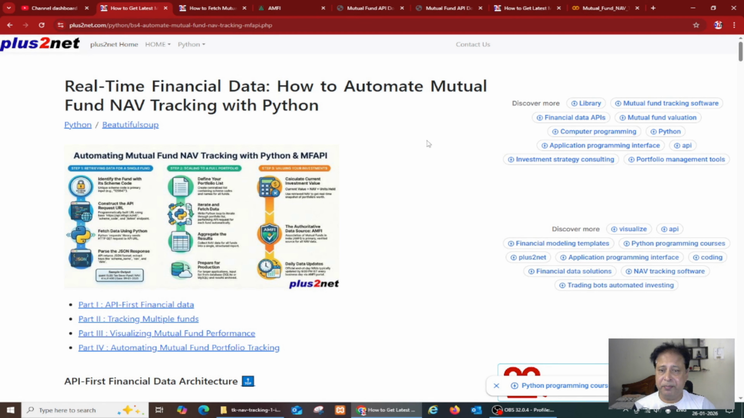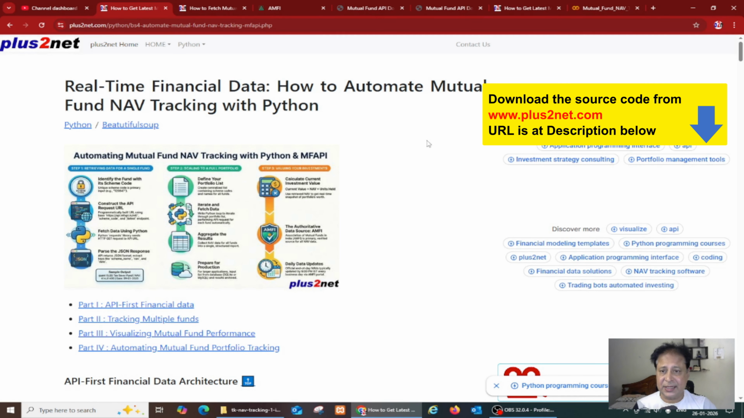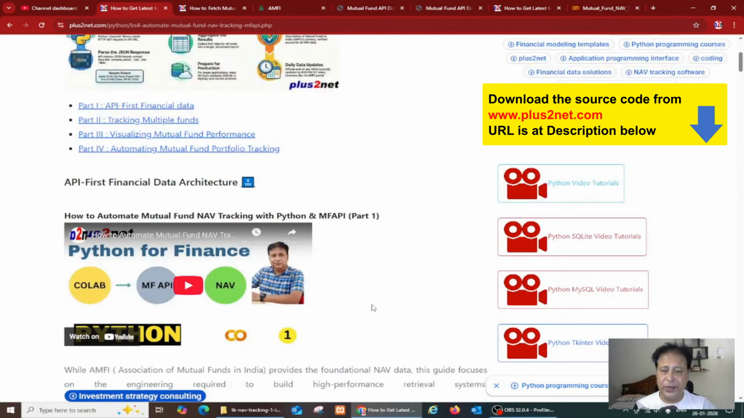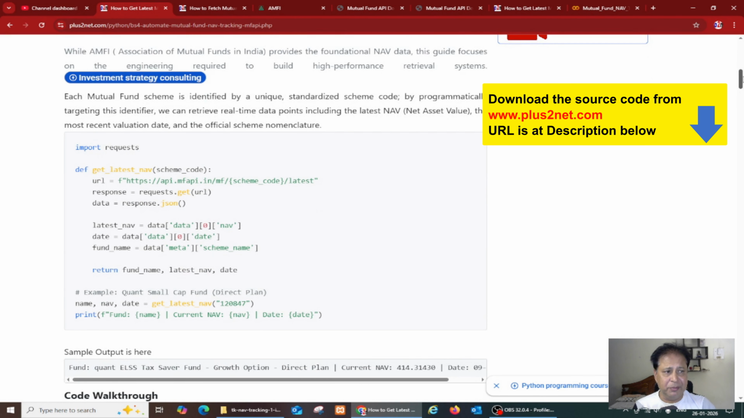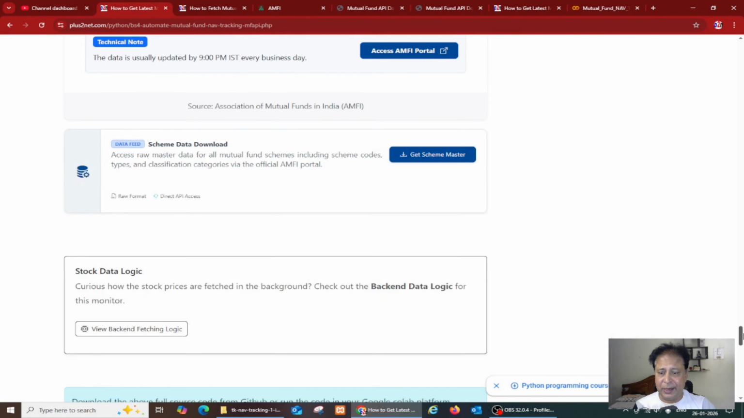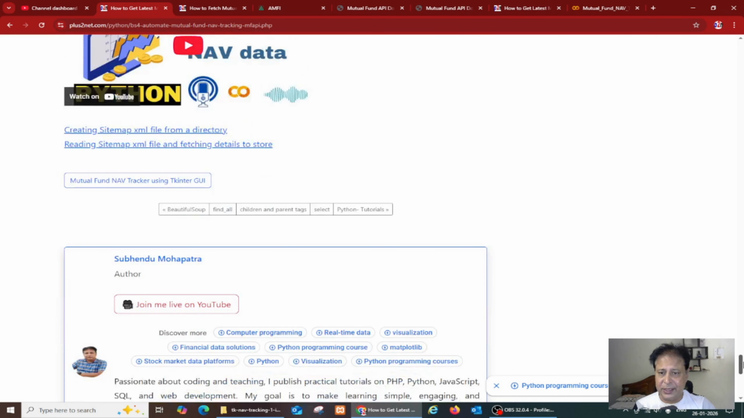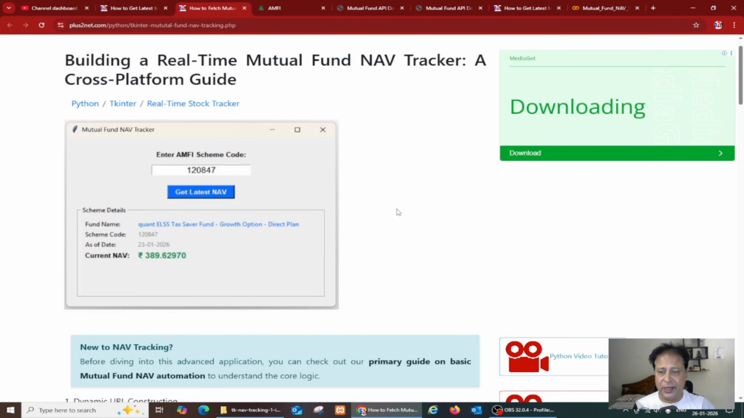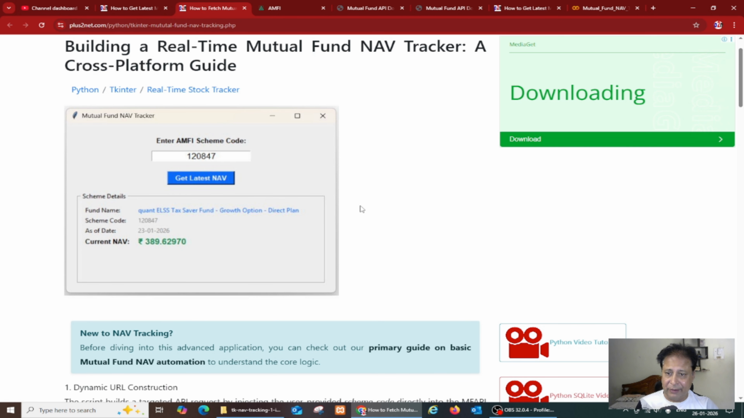This is the page. This URL is in the description below. You will get all the parts of this basic Python script, and all the video links, here. Coming to the end, you will get the link to our Tkinter application: mutual fund NAV track using Tkinter GUI. When you click this, you will land here. This is the application we will be developing now, and this is the screen you will get.